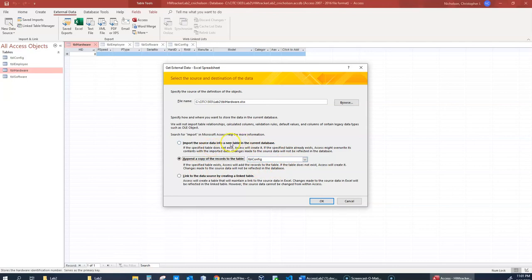A new table would create a whole new table. You already have the table. You just want to add to that table. Right now it's empty, so you're adding stuff to an empty table, which fills up the table. Make sure you pick in the drop-down menu here that it's TBL hardware. You don't want to put the hardware data into the config table. It probably won't let you anyway, but better safe than sorry. So TBL hardware and the Excel sheet location and append. Click OK.